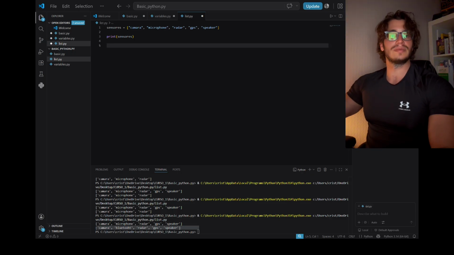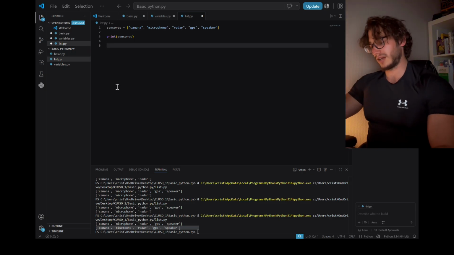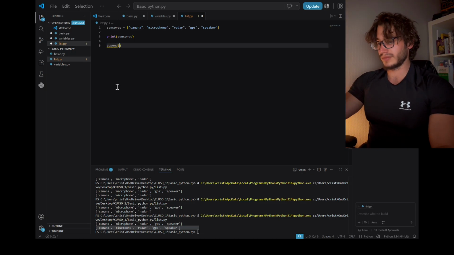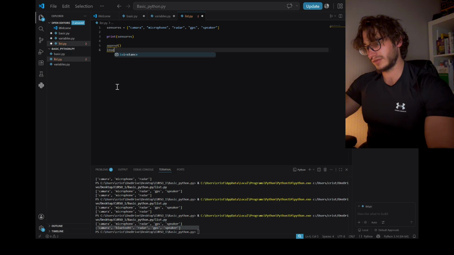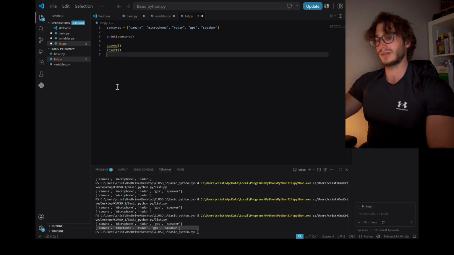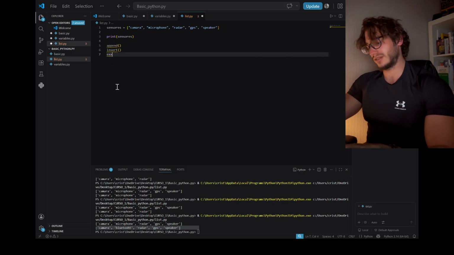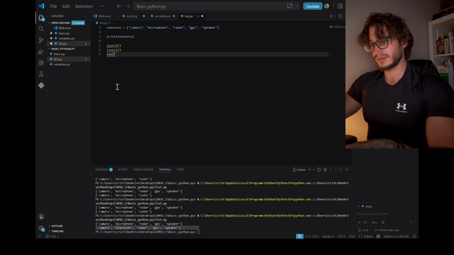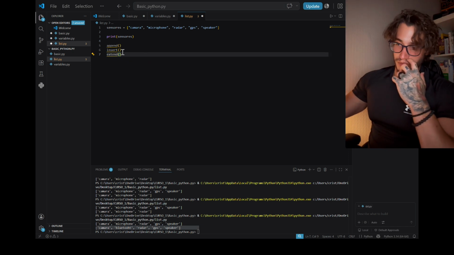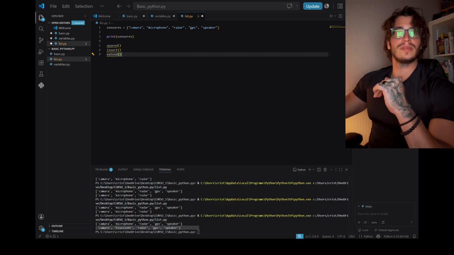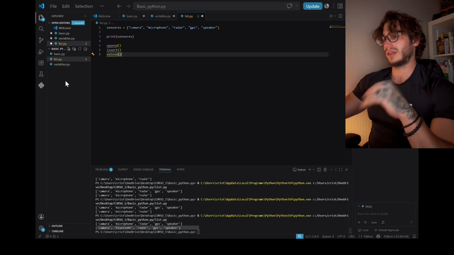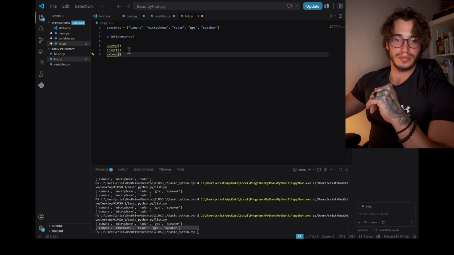Okay. We're going to check now append, which is that one. Append. We're going to check insert, and we're going to check extend. What can we do with these methods? They are called methods. What can we do with these three different methods?